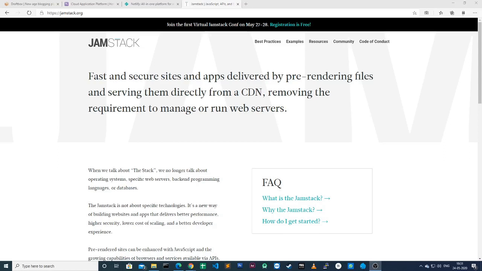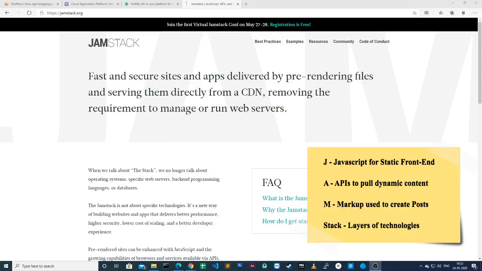Now let me break it down for you. Stack here means layers of technology that JAMstack is using. JAM is JavaScript, APIs and markup. JavaScript is used to render a static front end using popular static site generators like Gatsby, Hugo, Jekyll. You can find more about them if you Google a little: static site generators.